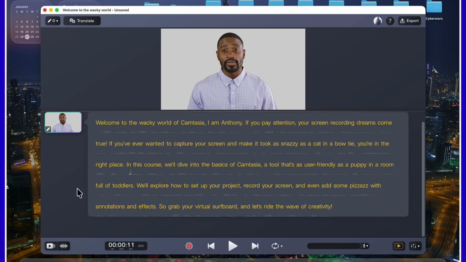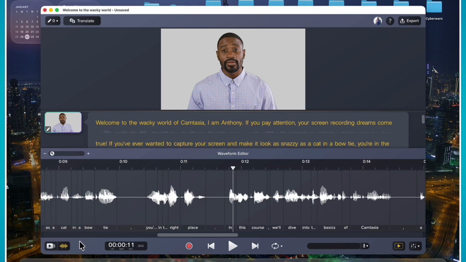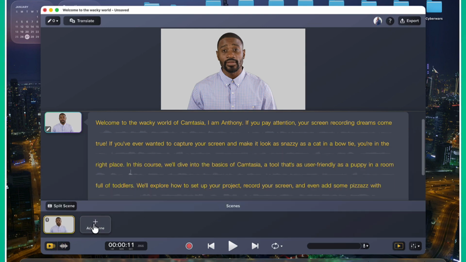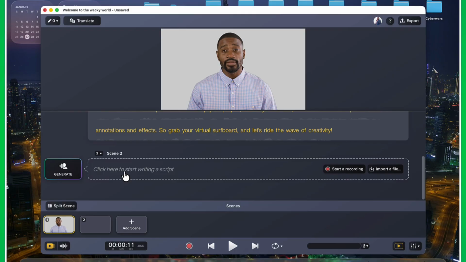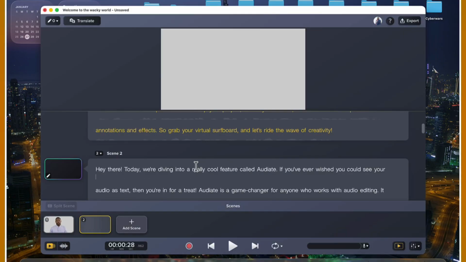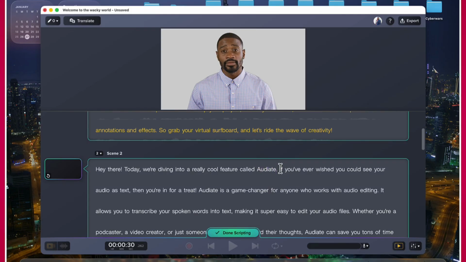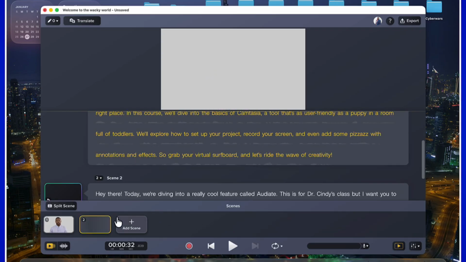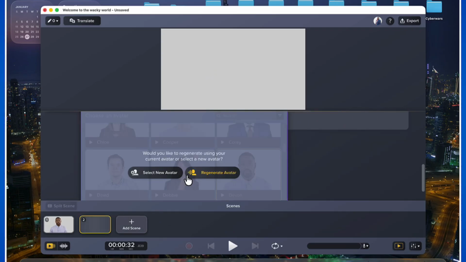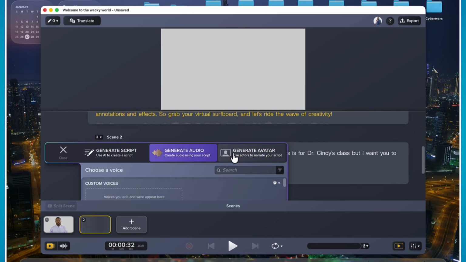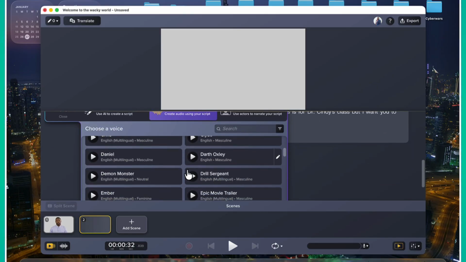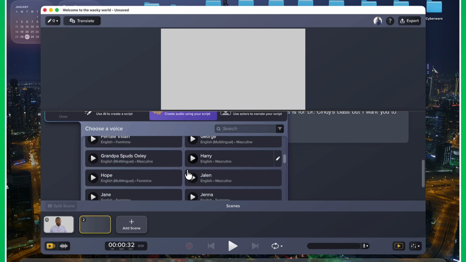Now, I can actually come in here and add another avatar if I like to. Oop, wrong button. So I want to add another scene. I want to generate a new script. And again, scripting takes about 20 seconds. And I can go in here and edit. I am done scripting. I want now to generate audio.